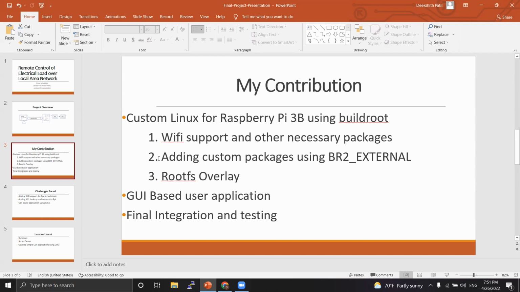I was also involved in creating a rootfs overlay using Buildroot to include startup scripts and other necessary files on the root file system of Raspberry Pi. I was also involved in writing a GUI-based user application by using libgtk3, which is GNOME Toolkit 3, and last but not the least, integration and testing as well.